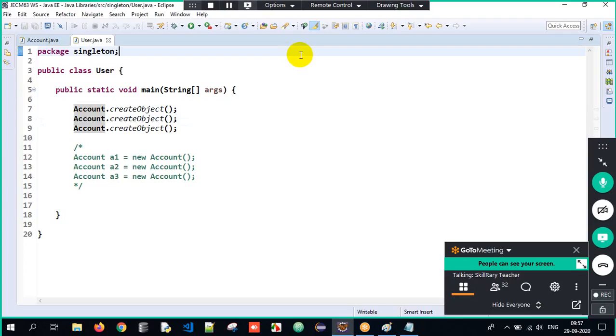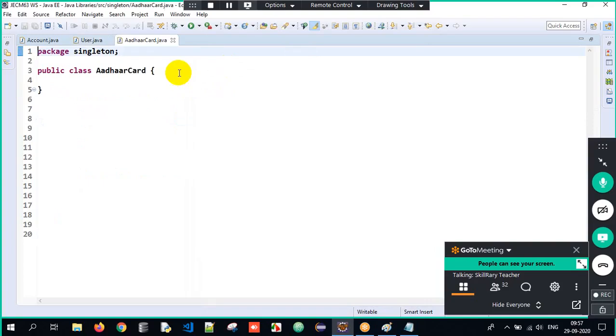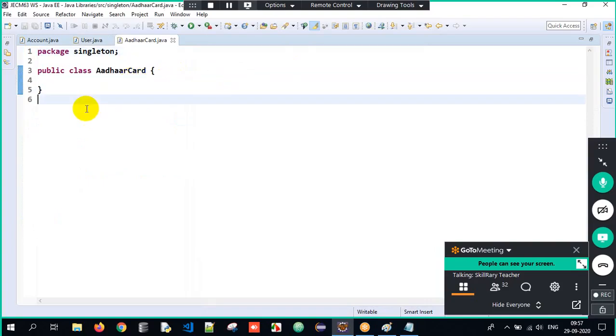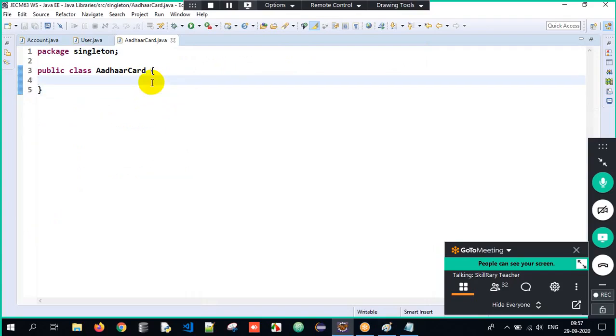Control N. I will create a class, and the class name we will give as Aadhaar card. So typically speaking, how many Aadhaar cards can a person have? Only one Aadhaar card, no? Only one Aadhaar number, no? Is it possible to have multiple Aadhaar cards with different numbers? In India it's possible, but practically we don't do it, right? One person could have 10 Aadhaar cards, but we generally don't do it. Practically speaking, that shouldn't be done, correct? One person should have a single Aadhaar card.